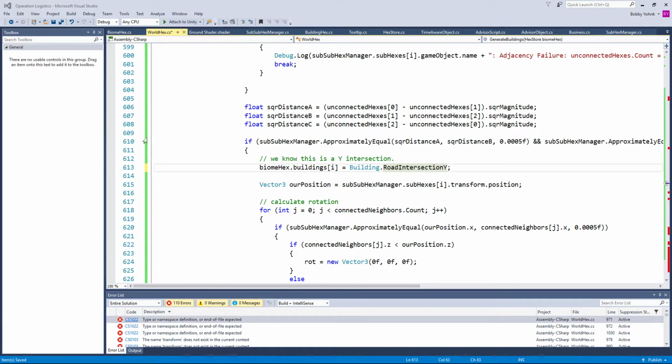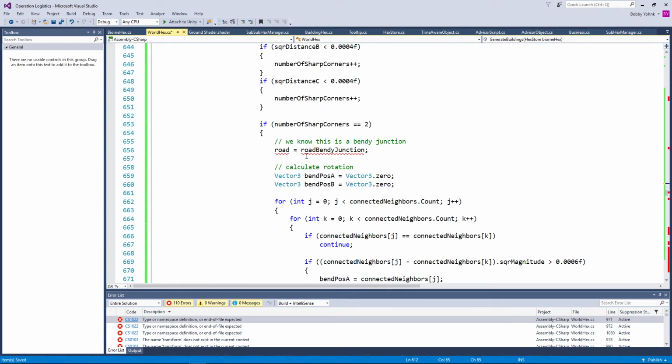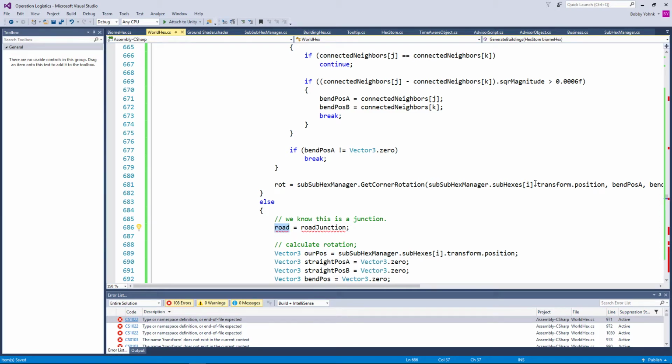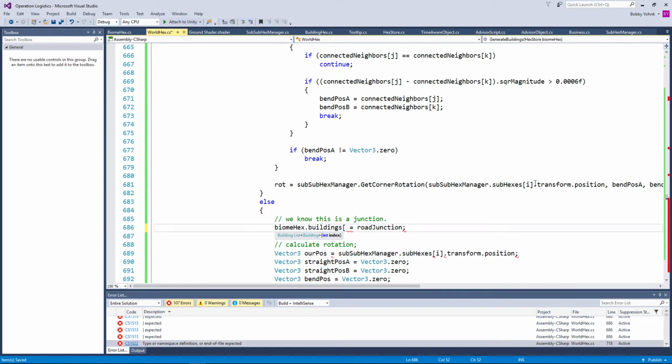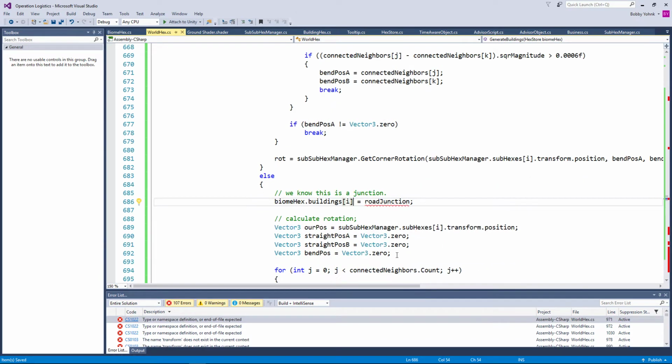Oh my. This is just not my day. I had a coughing fit there. That was exciting. Okay, so this should be biome hex dot buildings I equals building dot road bendy junction. Okay, same thing here. Biome hex dot buildings I equals building dot road junction. There we go.